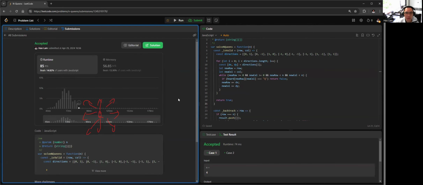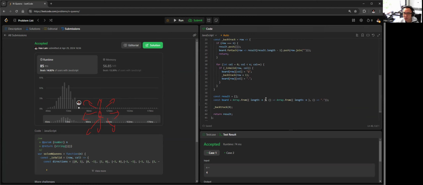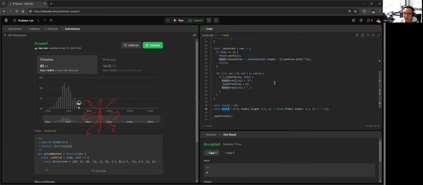Submit. It did work. Oh, and by the way, our space complexity would just be O of n squared, because we need the board here to store our board, an n by n board.